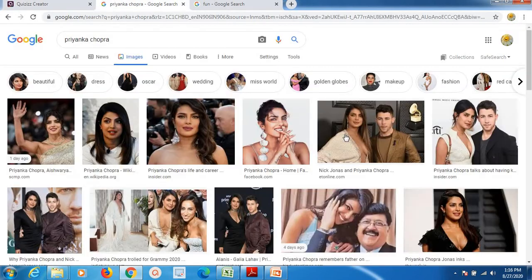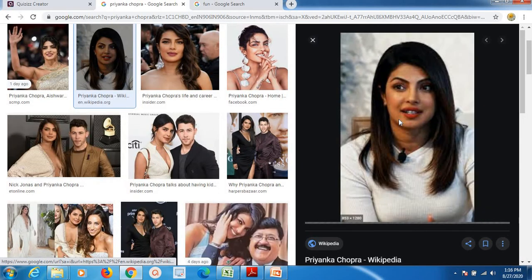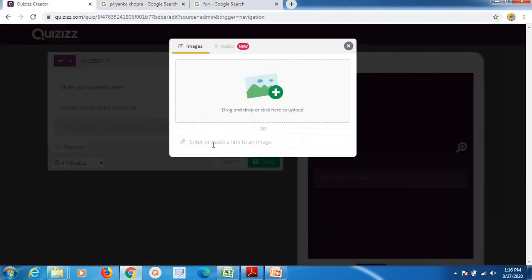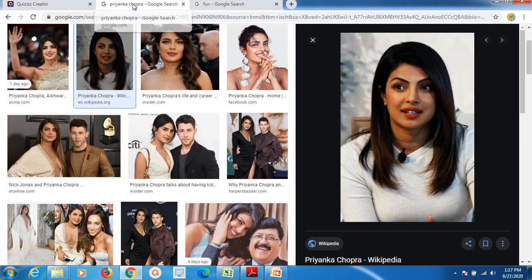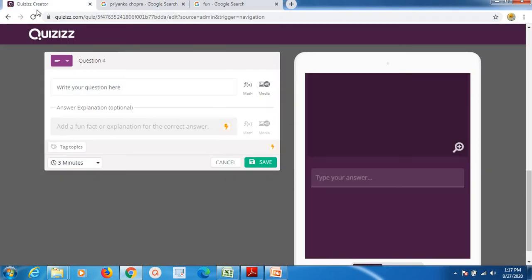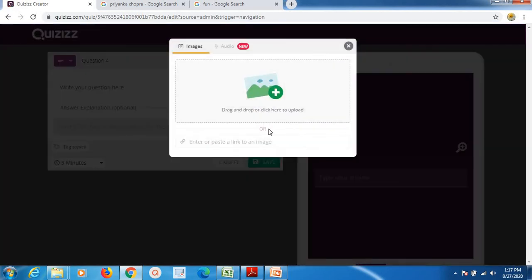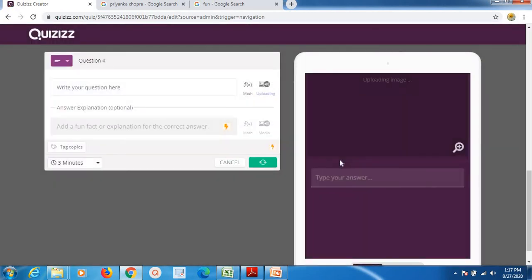So for this, copy image address, paste it here. There is something wrong, so I need to select the image address again. Copy image address, media, then save. See, your image is added here.